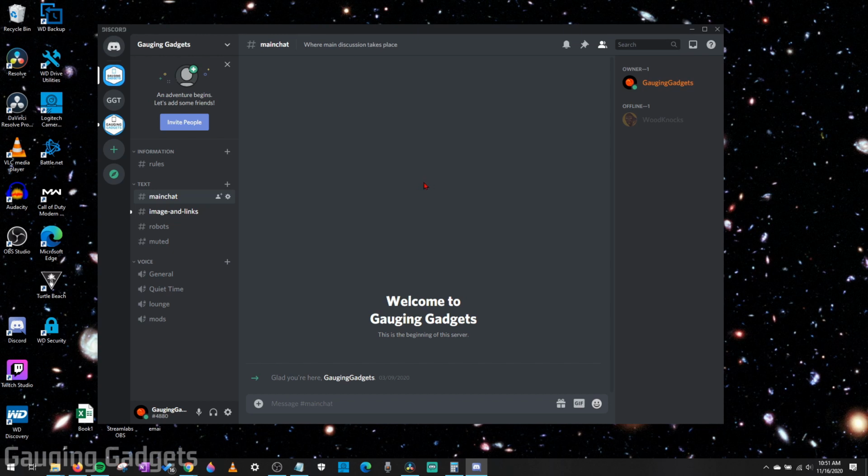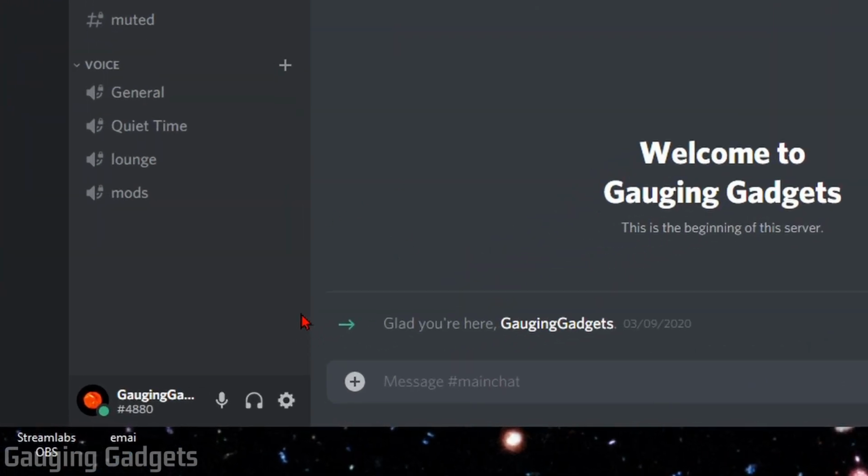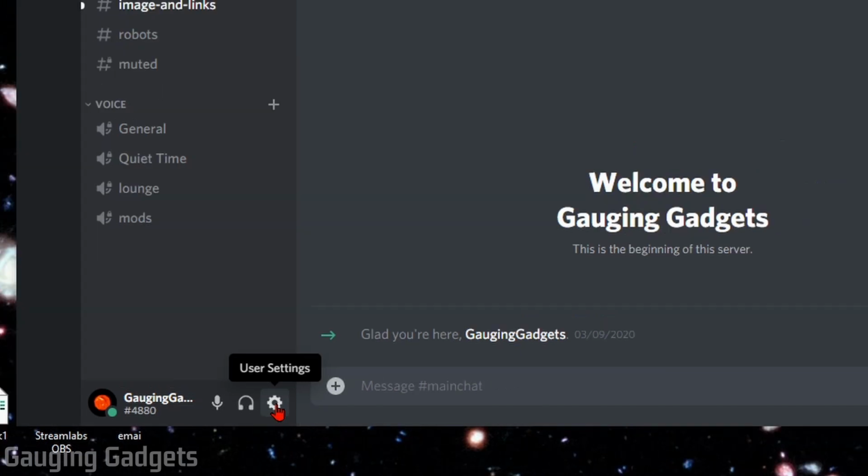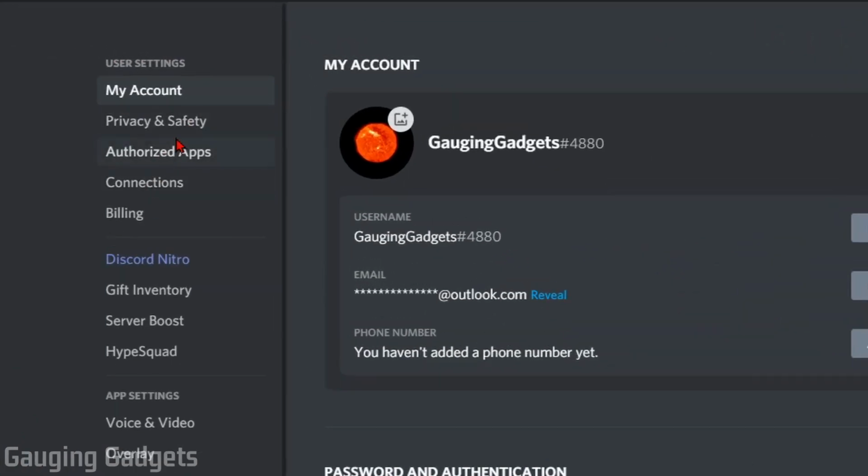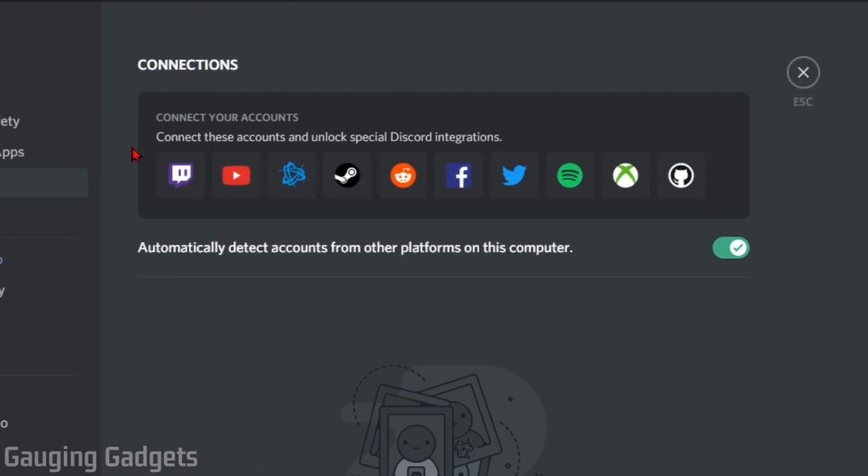So the first thing we need to do on our computer, Chromebook, something like that, is simply open up Discord. Once you have Discord open, go down to the bottom next to your username and select User Settings, so the gear. In the User Settings, in the left sidebar, find Connections and select Connections. Now all we need to do is connect our Discord account to Spotify.